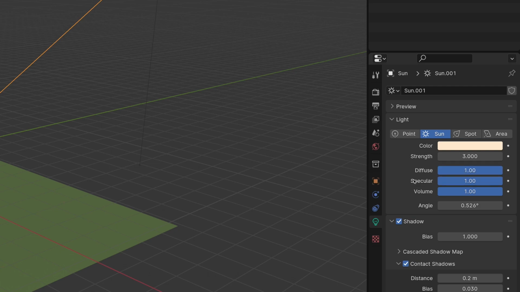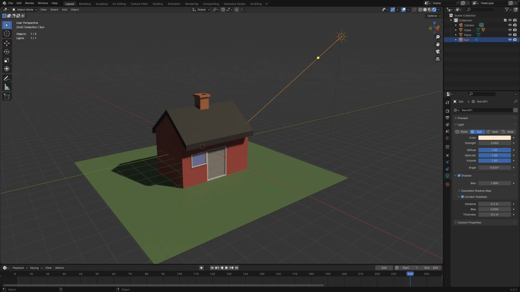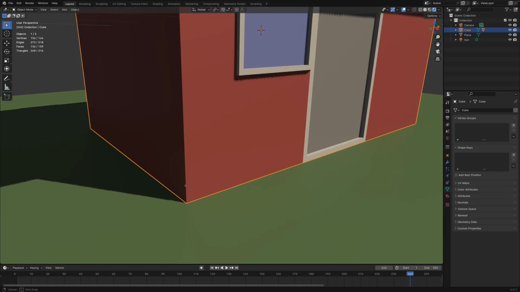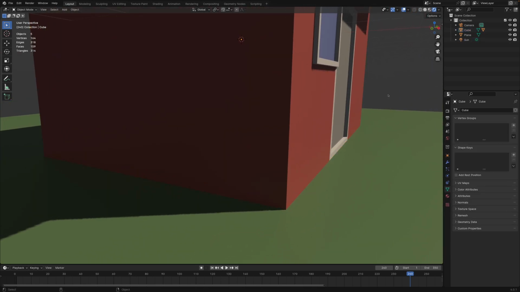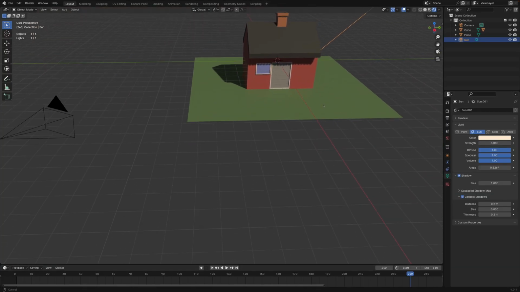But now we will go down to shadows here. So we have shadows enabled, and we will also enable contact shadows for better precision in the shadows. So I will zoom in here so you can see the difference. So I disable it and enable it. That's all the settings that we need for the sun right now.